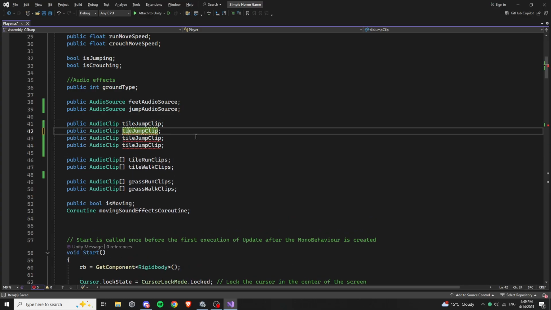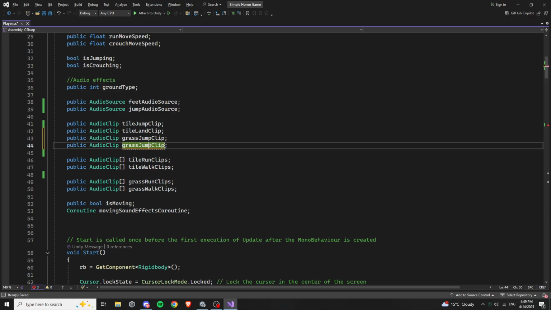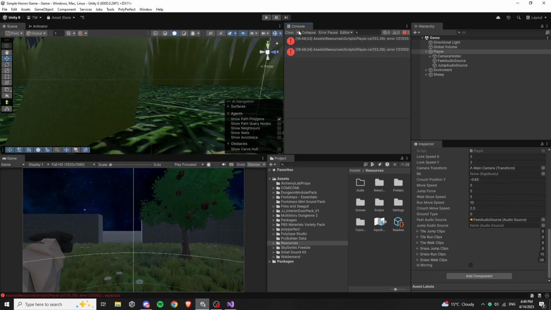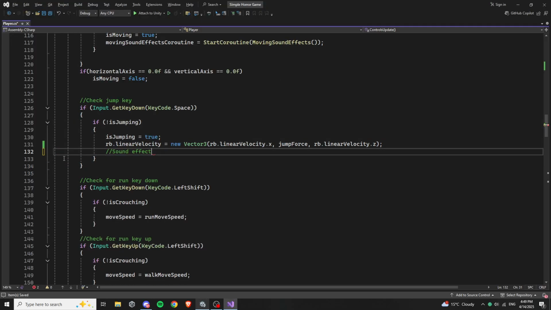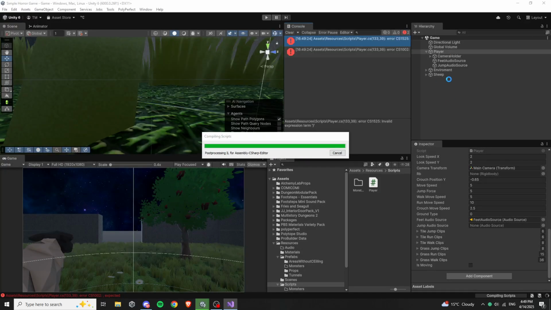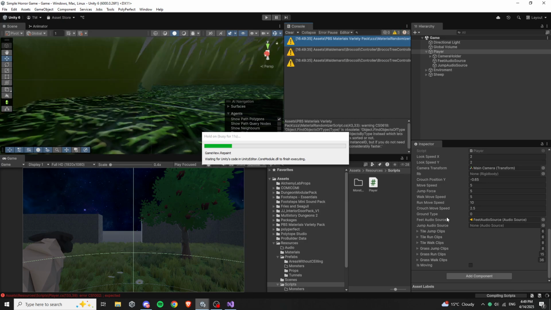Okay, so we have jump, we have land, so when we touch the ground after we jump, and then we have the same for the grass. And now we have to place those in the script, but we have an error somewhere. Yes, here I should delete this while we first place those clips in the script. Because there are multiple variations of that, but we just need one.